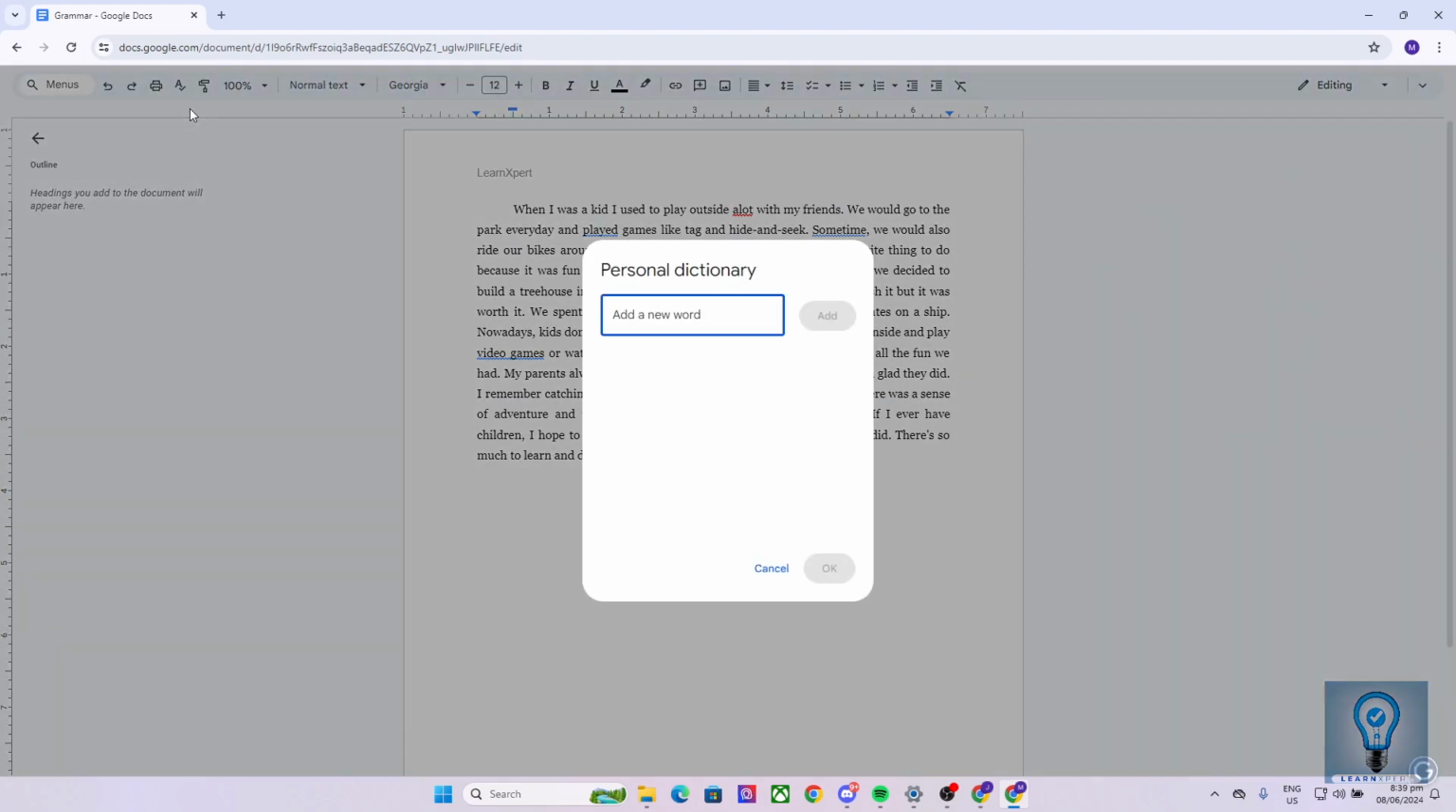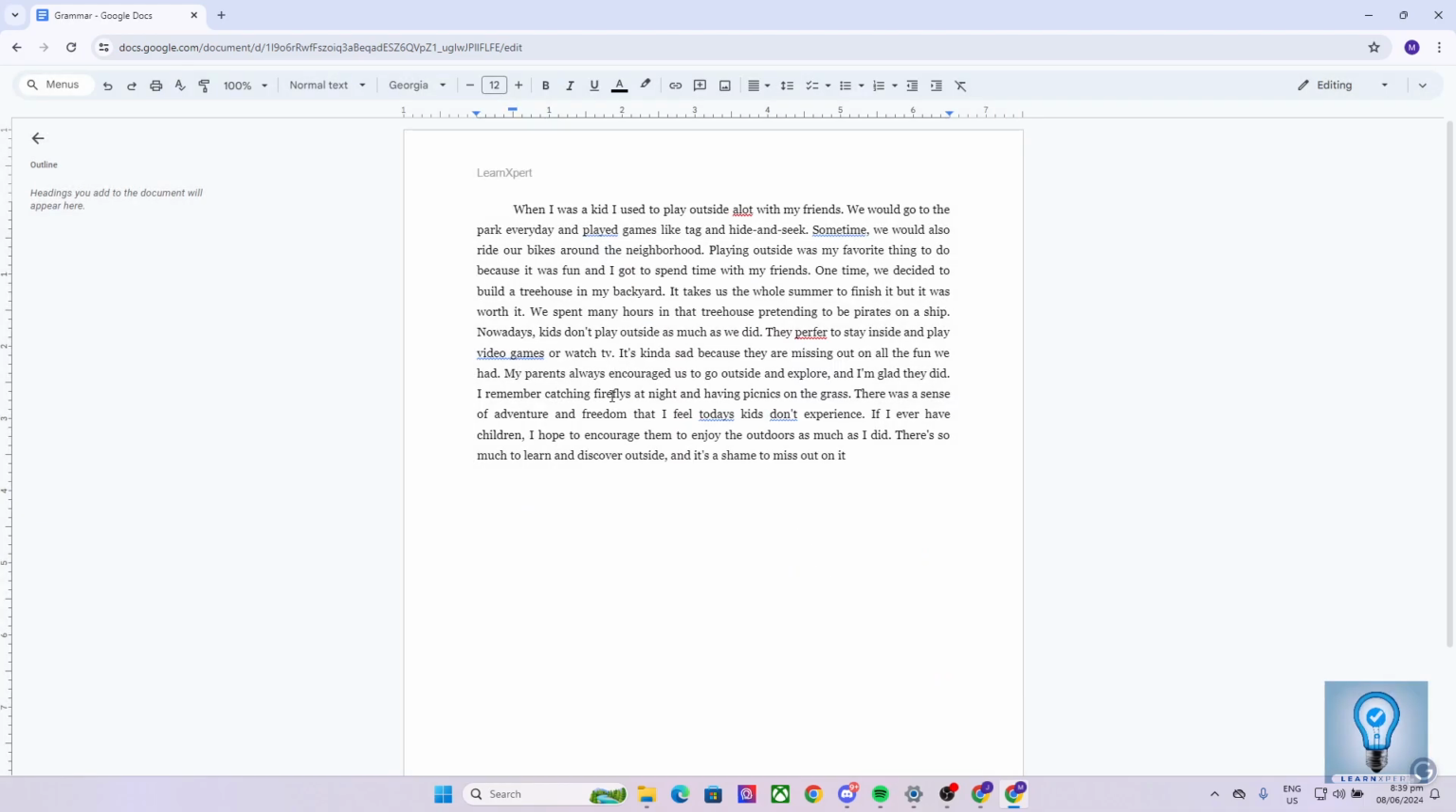Just click it once, and as you can see, we can add a new word to our personal dictionary. For me, I would like to add the word that was labeled as a misspelling earlier, like this. Click on Add, and press OK. As you can see, this word is now not labeled as a misspelling because we have added it in our personal dictionary. And that goes for other words such as this one, this one, this one, and many more. As simple as that, we have now created a word in our personal dictionary.